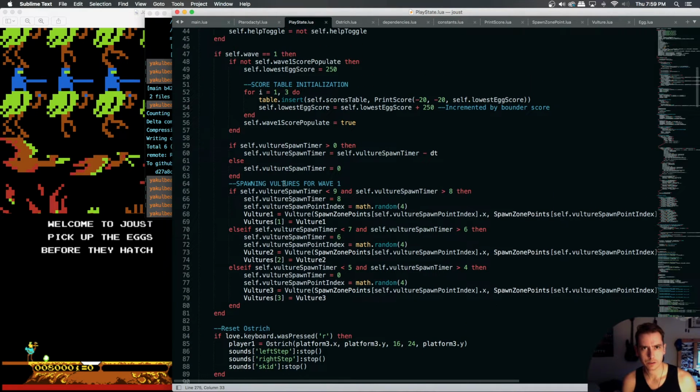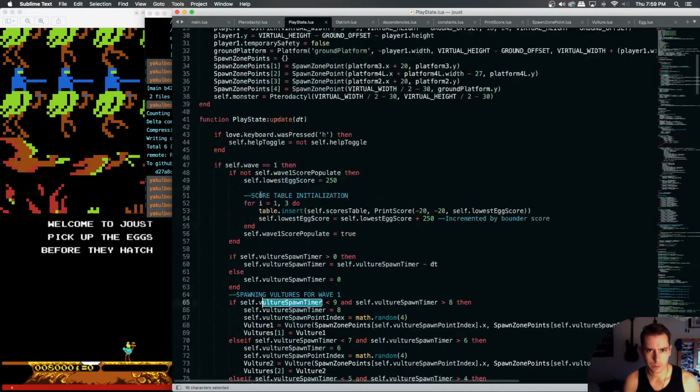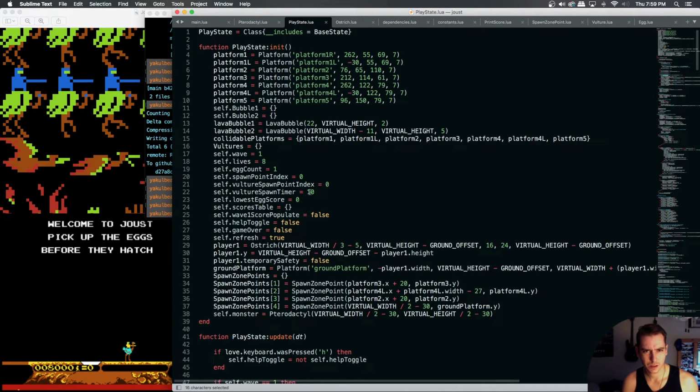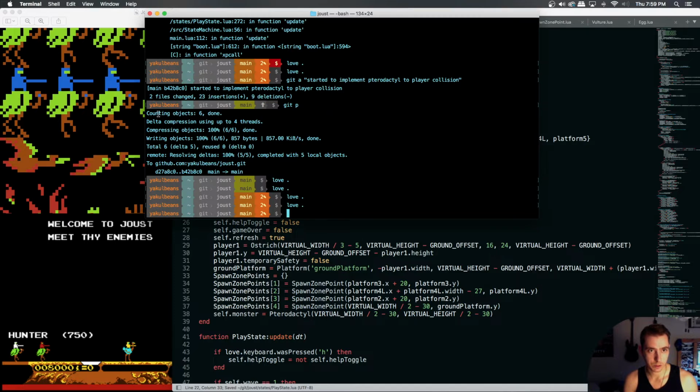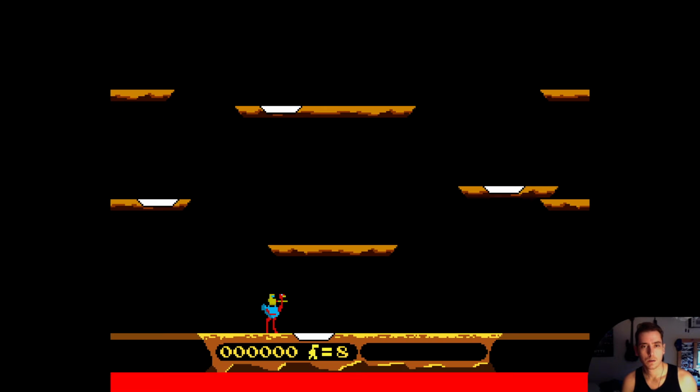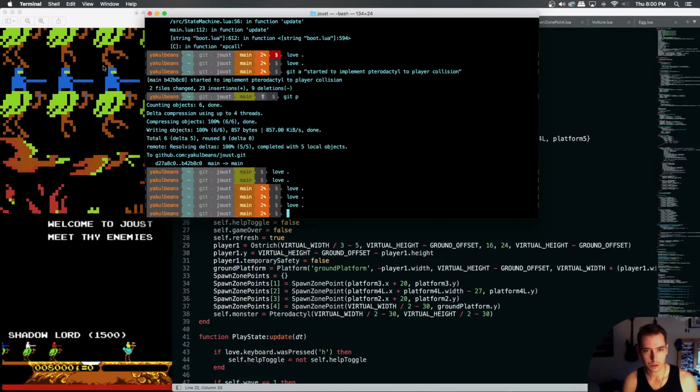I can actually just take this vulture spawn timer, which starts at 10, we can just start this at 100 and give us 90 seconds before they start spawning. In theory. Okay. So let's see if we disappear here. The pterodactyl, I mean. Okay. We do, but it also kills us.